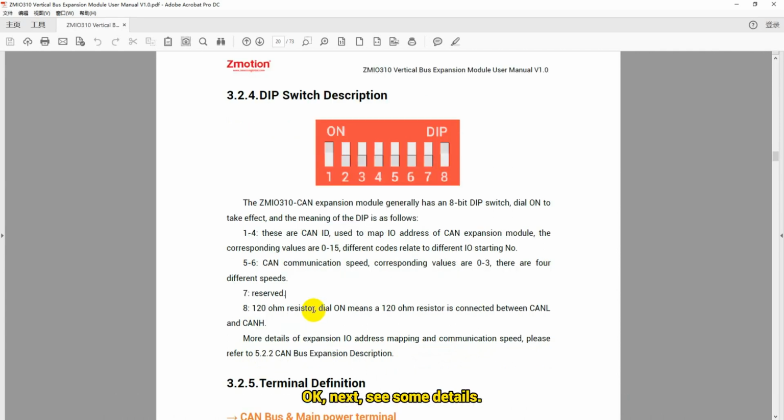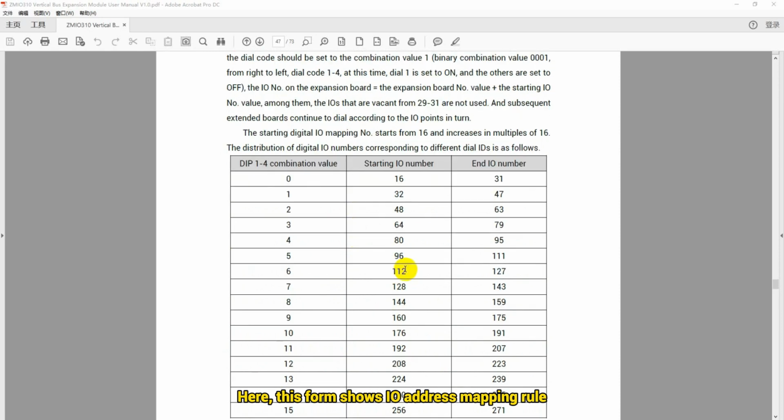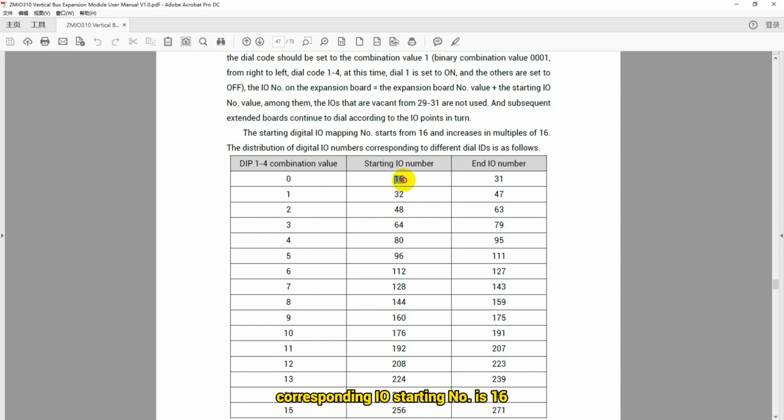Okay, next, let's see some details. Here, this form shows the I/O address mapping rule. According to the binary system, when the combination value of the former 4 codes is 0, the corresponding I/O starting number is 16. If it is 1, the starting number will be 32, and so on. It can be seen that the number increases in multiples of 16.